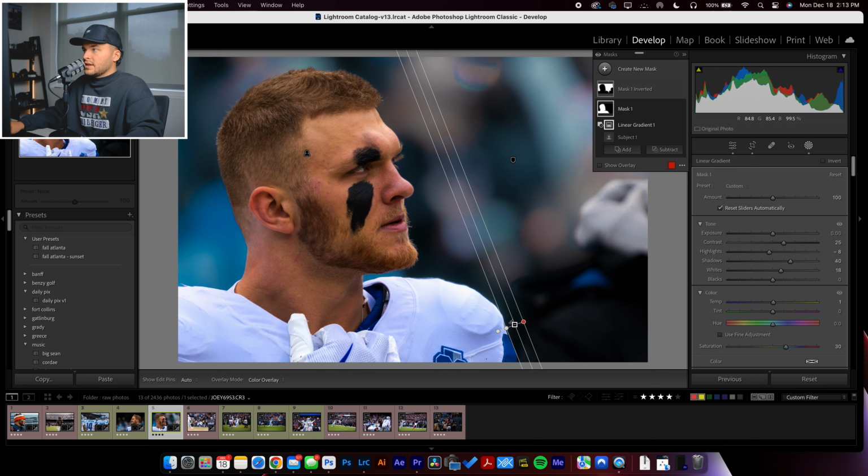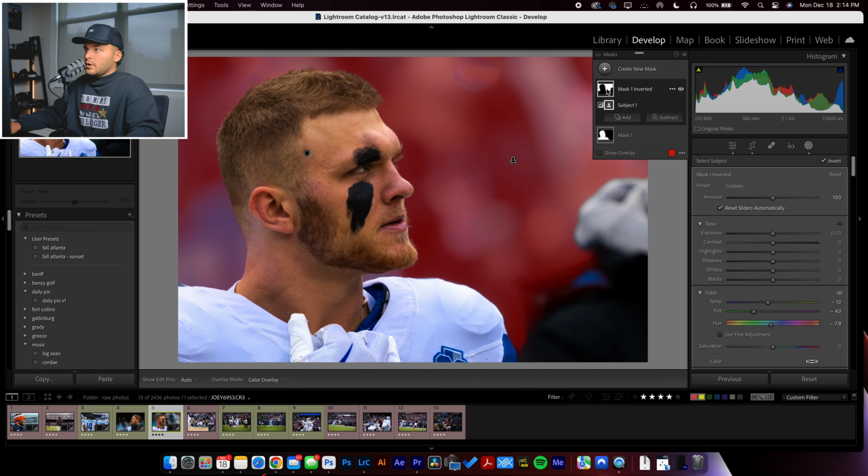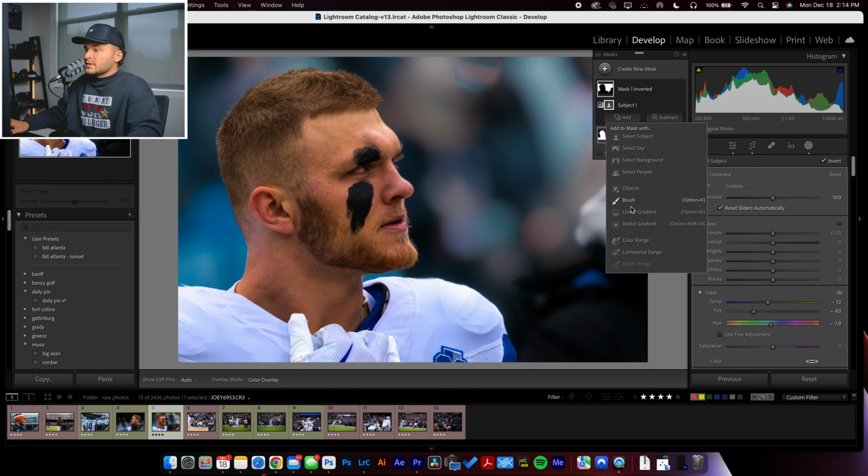We can even move that gradient over a little bit more, and we're going to go to the background, same kind of thing, but this time it's going to be add with a linear gradient.